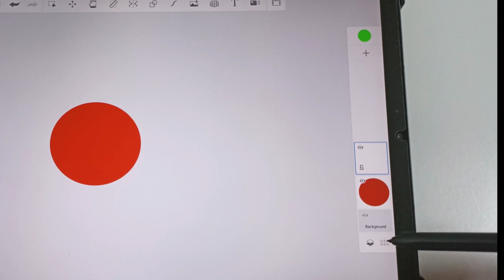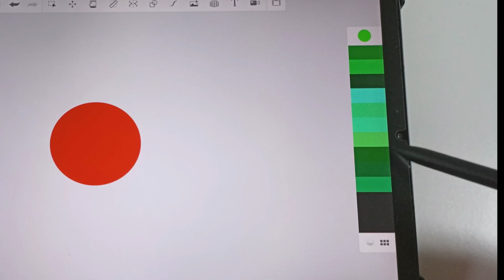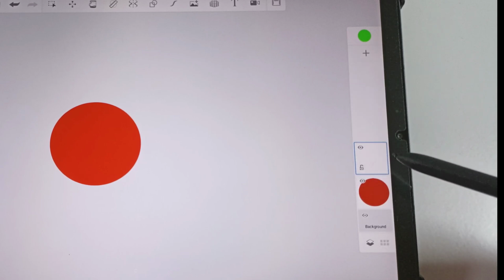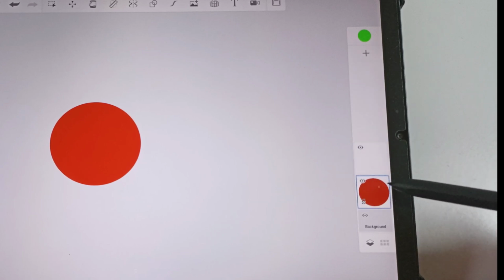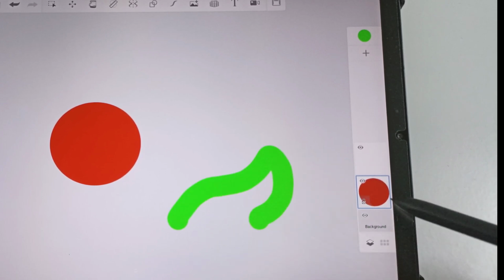At the bottom of the layout, you can get access to your color palette. You might have different colors because I made my own custom palette. When drawing anything, it only shows on the layer that you are selecting.